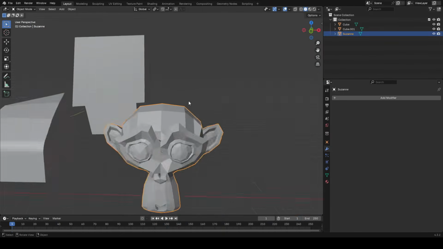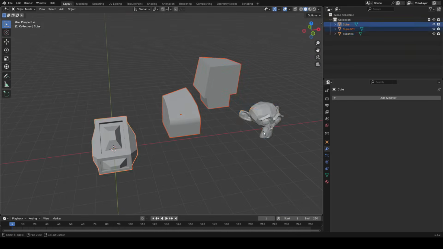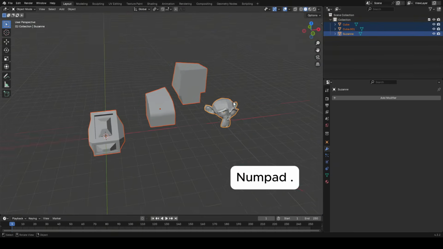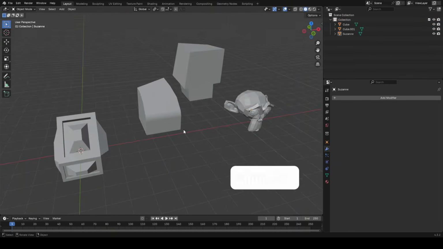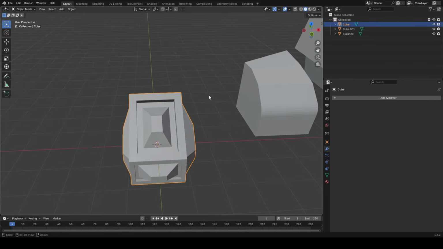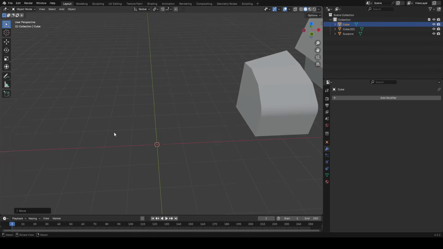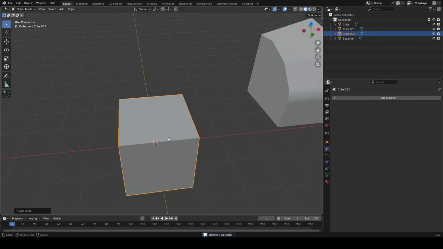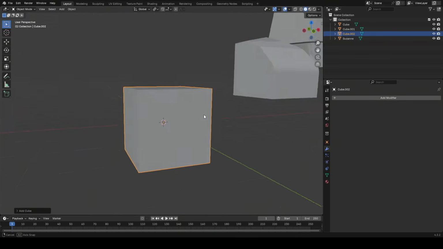So that's how that works. Additionally, if you select multiple objects, it's going to center on all of them, just like that. So that's just another useful tip to know. Now I'm going to take this object here and just move it to the side. I'm going to add a new cube that I want to demonstrate some new modeling tactics on.